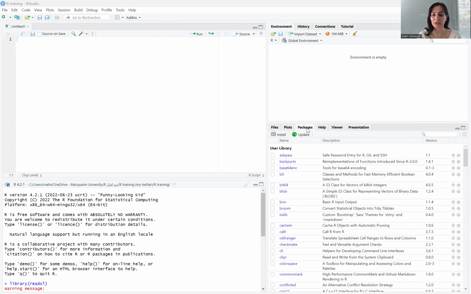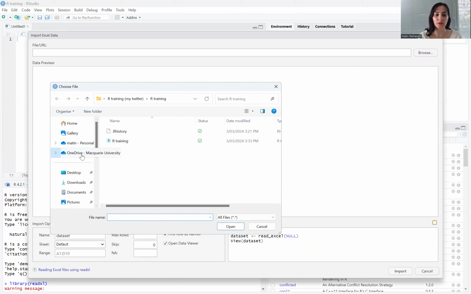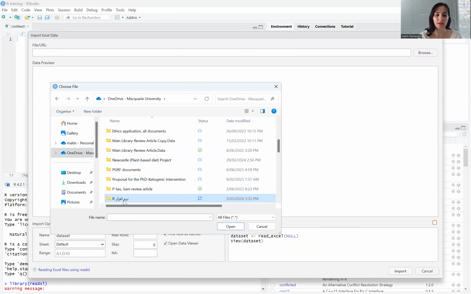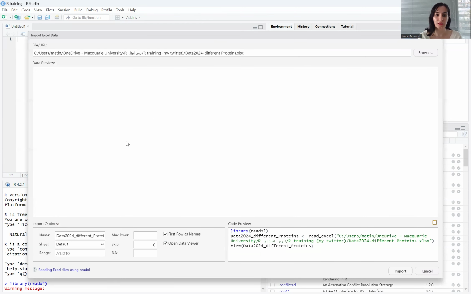Just remember that you need to install some packages that you need and also tick them off before writing your code or importing your data from any files. So in the environment, I import my data from my Excel. I just need to upload my data, which is an Excel file, into the screen.